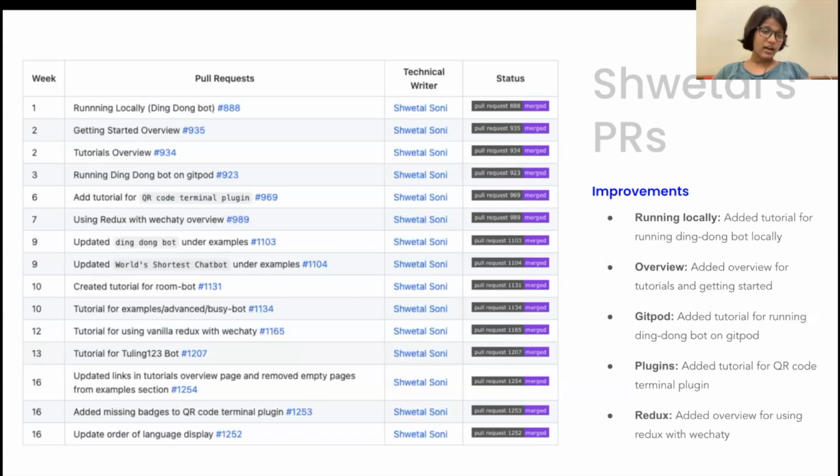In week 7, I did the Using Redux with Wechaty overview. In this, I gave an overview of how Redux is used with Wechaty and what its significance is. In the ninth week, I did the Ding Dong bot tutorial in the example section. And then in the same week, I did the tutorial for the world's shortest chatbot, which is basically a very precise and accurate overview for Wechaty bots, like in how many languages Wechaty tutorials are available, that is described here.